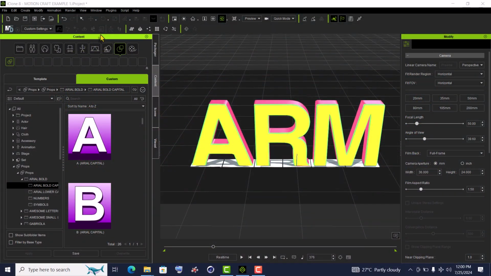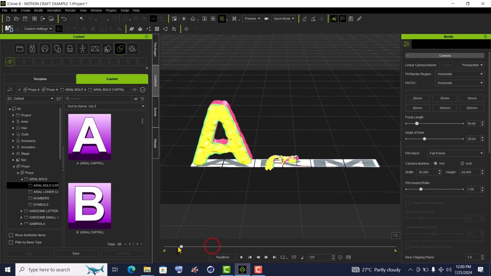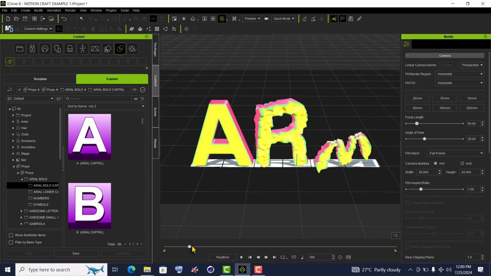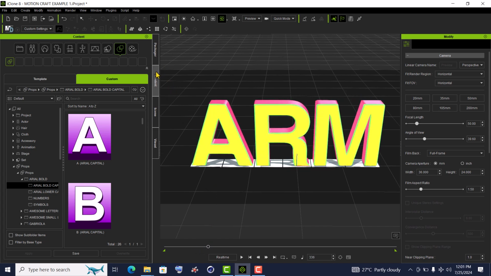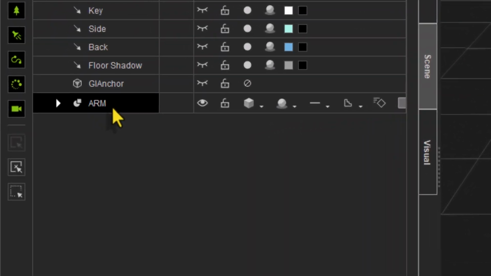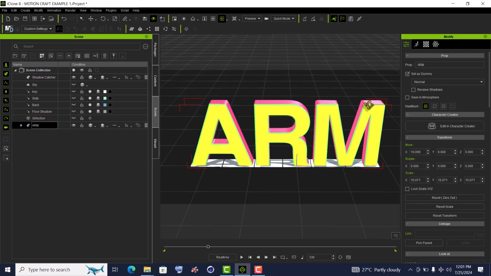In this video, we're going to see how we can add material to our project and make it look even more awesome. Since we already have it here, you can play it back and see the animation just like we stopped in our last video. So the next thing we are going to do is open the scene so that we can see that it is now grouped as one entity.